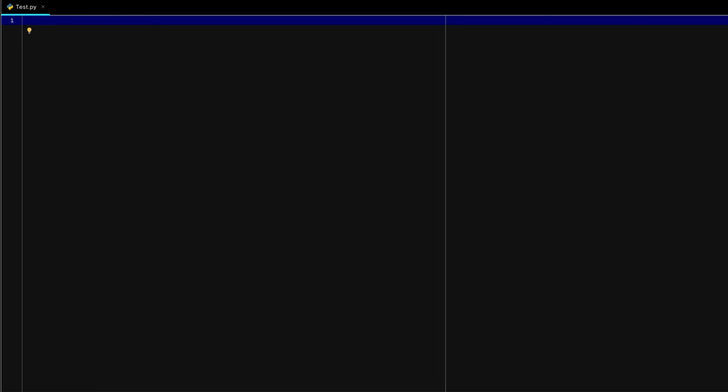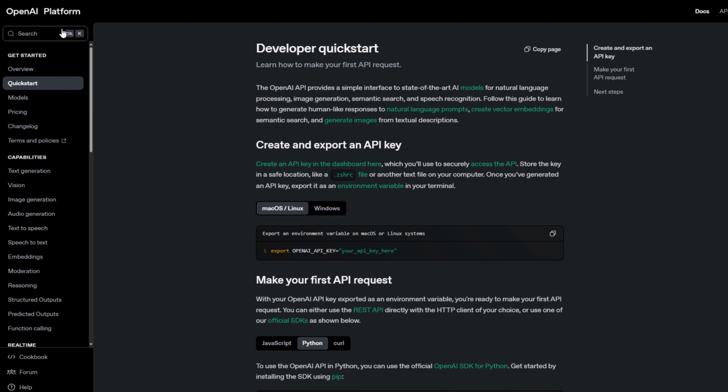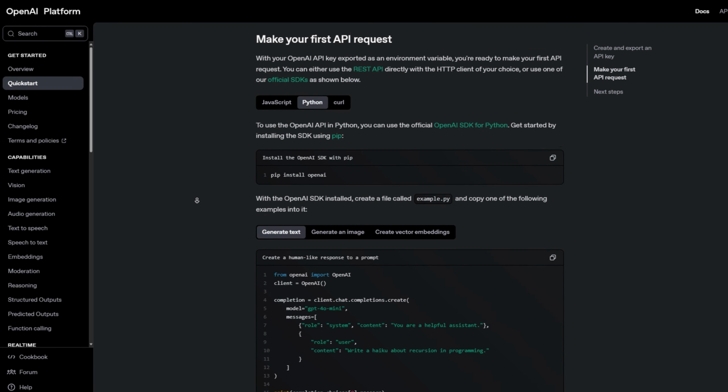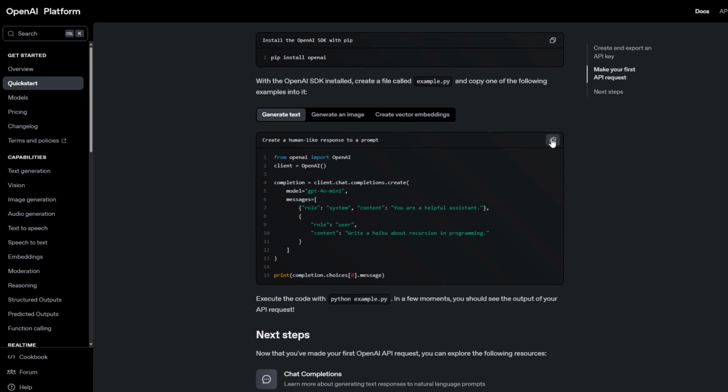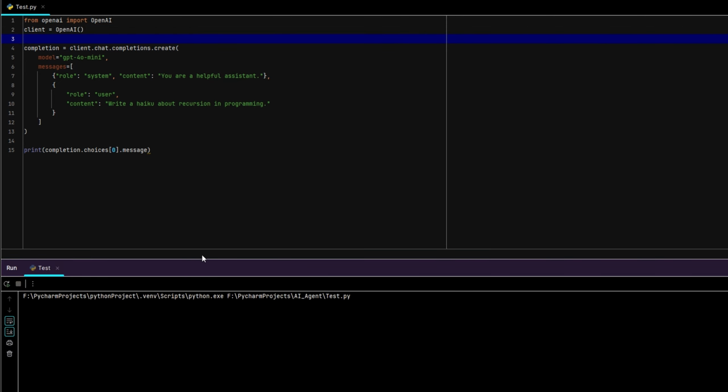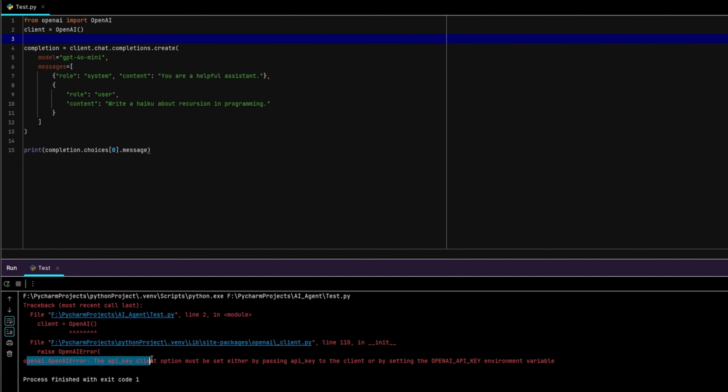All right, now that I have my API key, how do we use the selected LLM in Python? First, I'll go to the OpenAI platform and install the OpenAI library. Then, I'll copy this example and paste it into my coding environment. At this point, we have a basic working script. However, if I try to run it without specifying my API key, it'll return an error. So let me show you how to properly insert the API key and use it.